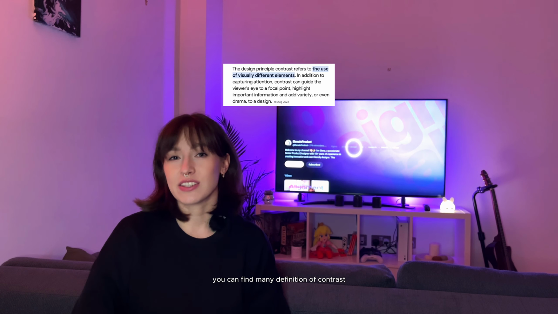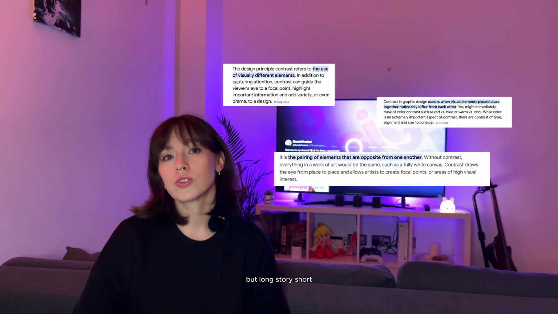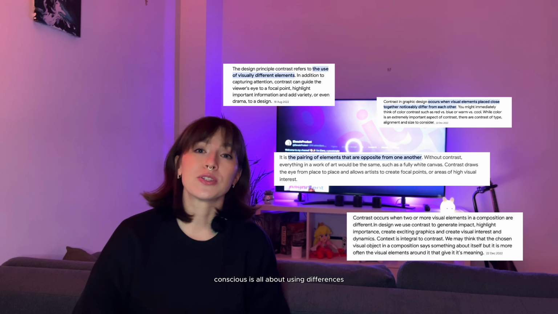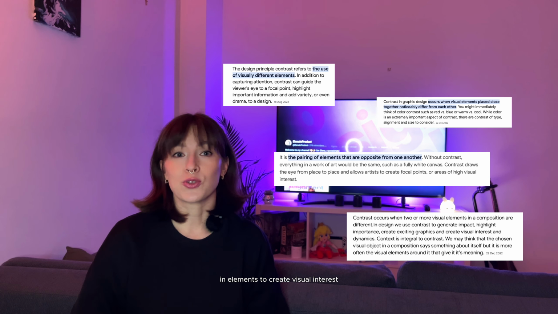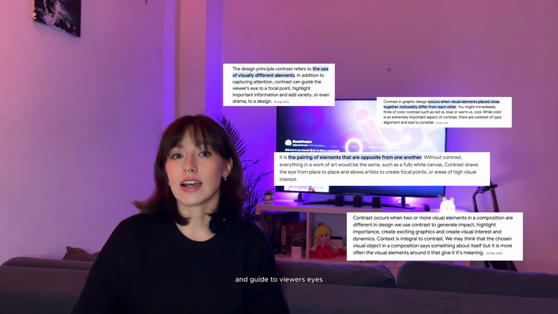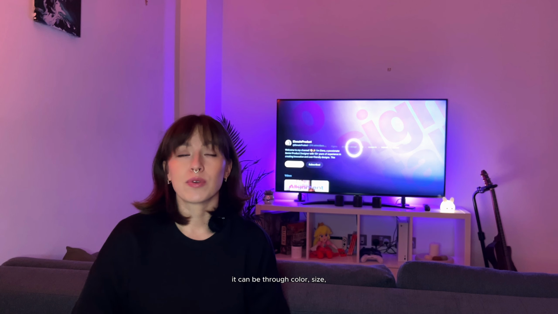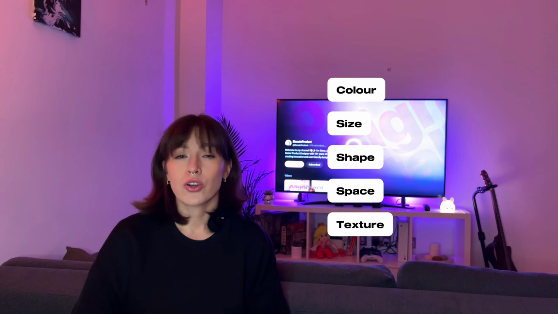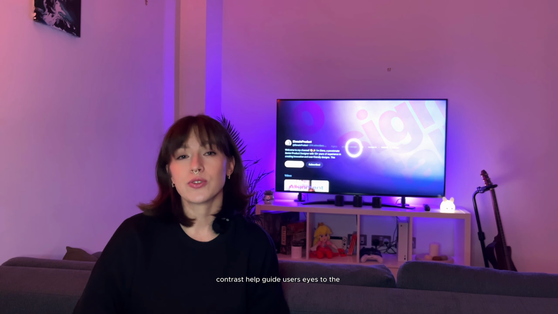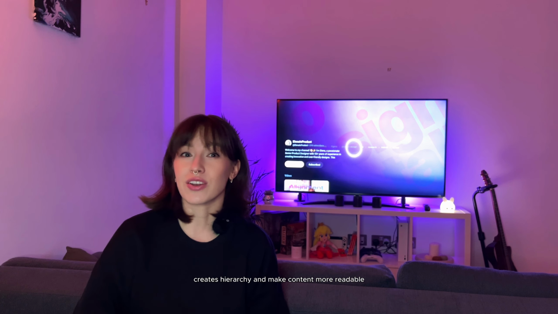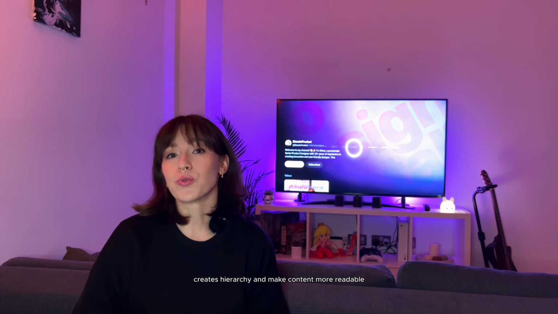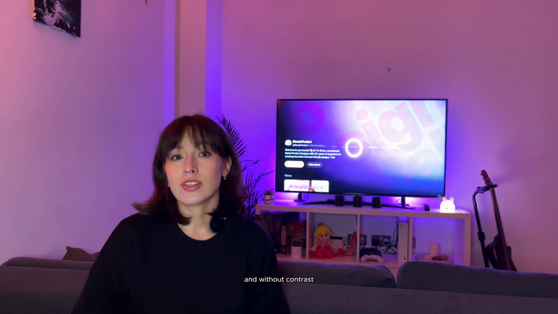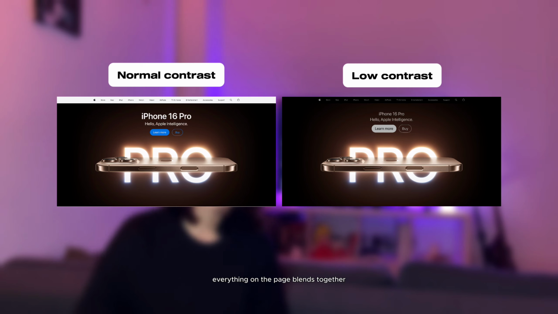So what is contrast? You can find many definitions of contrast, but long story short, contrast is all about using differences in elements to create visual interest and guide the viewer's eye. It can be through color, size, shape, space, or even texture. Contrast helps guide the user's eye to the key information, creates hierarchy, and makes content more readable. Without contrast, everything on the page blends together, leading to confusion and lack of focus.